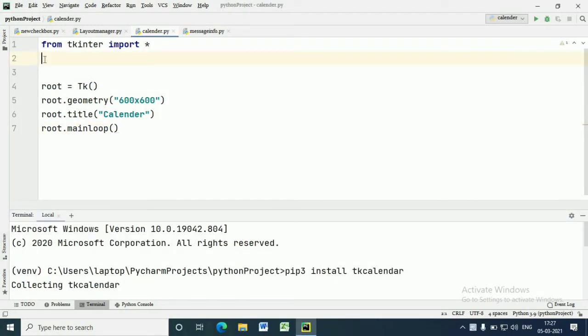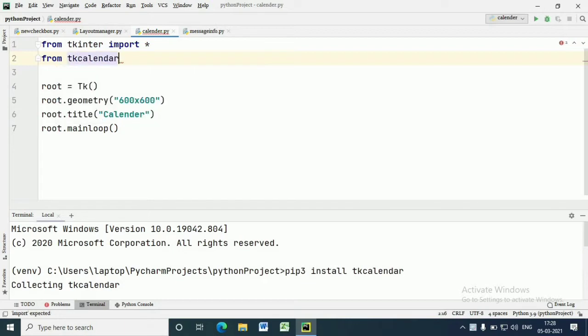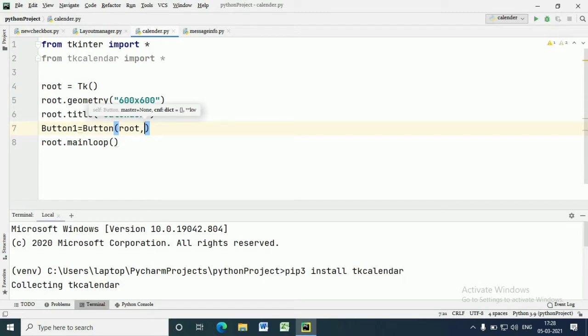Now installation is done. We will use tkcalendar. For this we have to write, to create a button, the name of the button is equal to Button within brackets where we want to put the button. In our case, it is root. Text is equal to get selected date and command is select date. Now we have to pack this button on the screen. For that we have to write button1.pack.